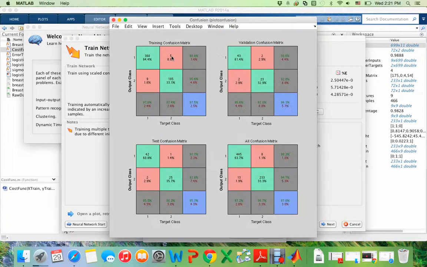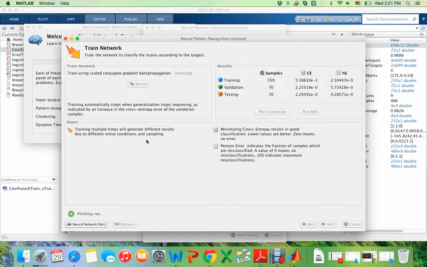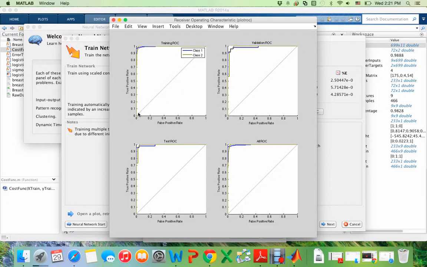So we have the confusion plot: type 1 error, type 2 errors, and the correct classification rate is 97.5 on training, and the testing is 95.7. So this fits better on the training set than on the test set. And the ROC curves can be generated as well, and you will see that the ROC curve is showing better performance on the training and a little bit worse on the test and validation.